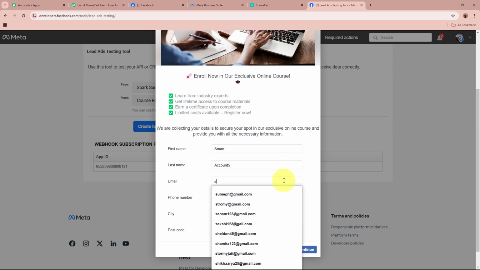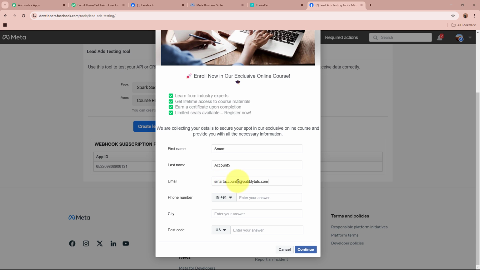For the email over here, I'm going to write it as smartaccount5@pabblytudes.com. This is the email over here. For the phone number, I'm going to enter a dummy mobile number right here. After that, for the city over here, I'm going to write it as Bhopal. And for the postal code, firstly, I'm going to select the country as India right here. After selecting the country, for the postal code over here, I'm going to write in a dummy postal code.